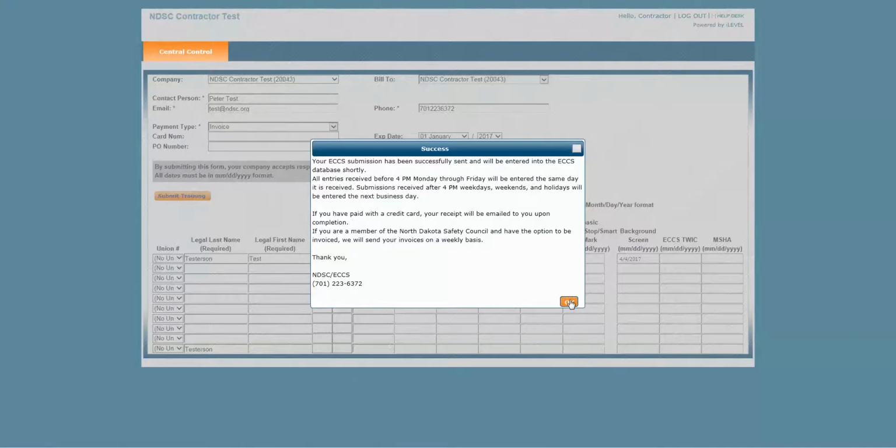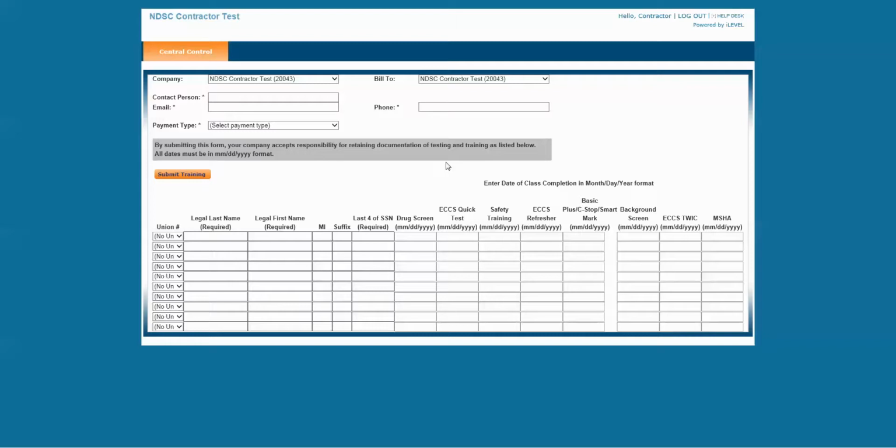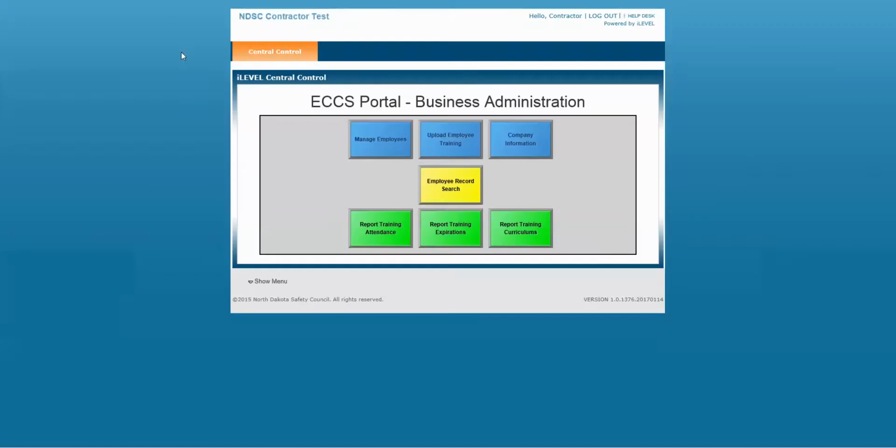You can click the OK button to exit, and this will take you back to the blank form. If you'd like to get back to the central control screen, the button is up here at the top left, and you're back to central control.